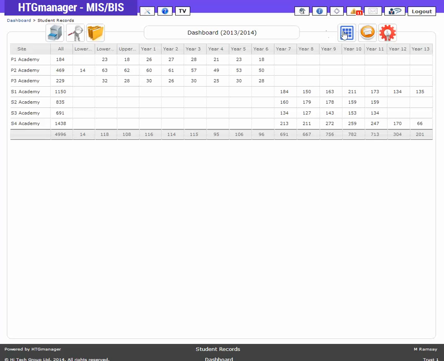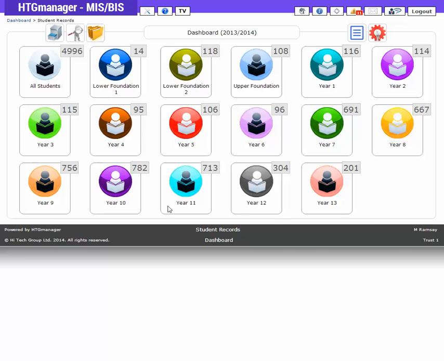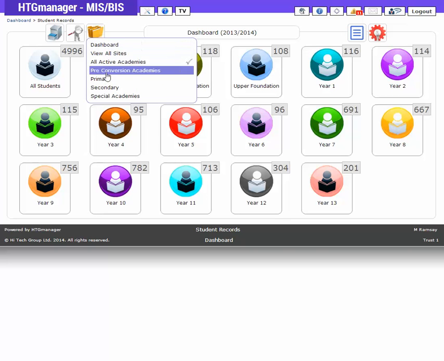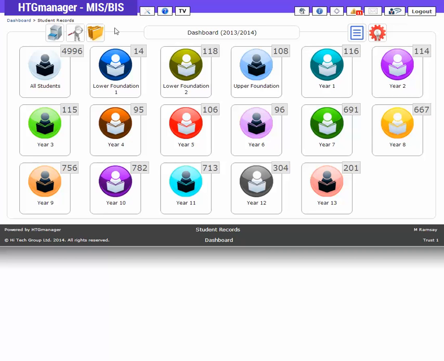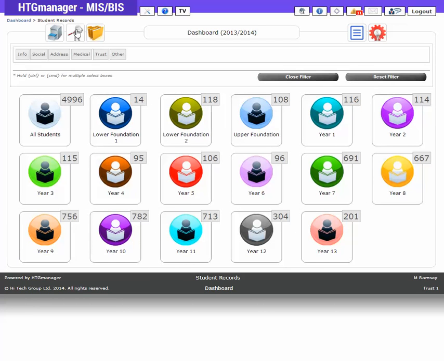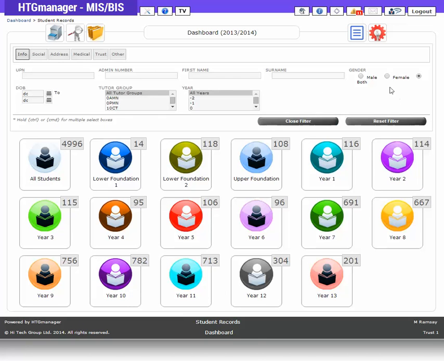So if you go back to the open view in terms of the icon view, you can also go direct to the other groups from this dashboard. So you can go to secondary, primary. You don't need to go out of the student record configuration window. So what you can do now is, I want to know how many female students we've got across the group of schools in which we're responsible for.